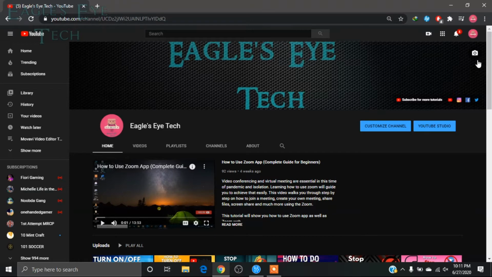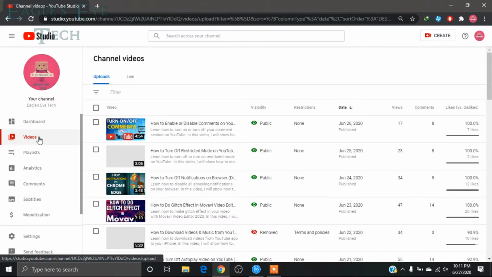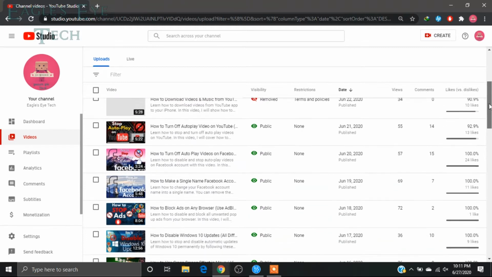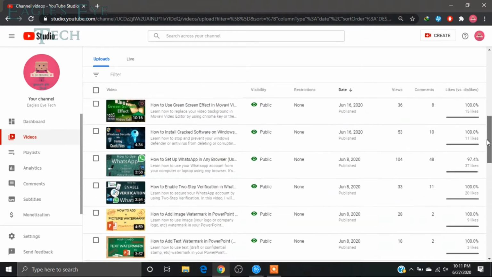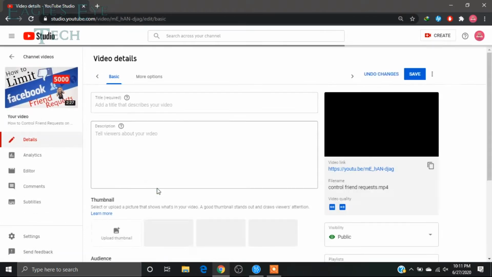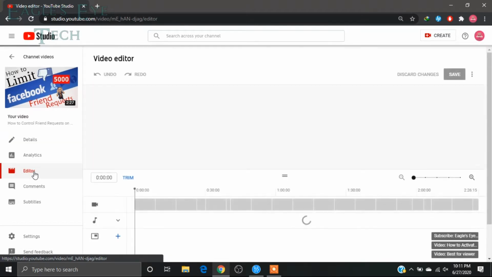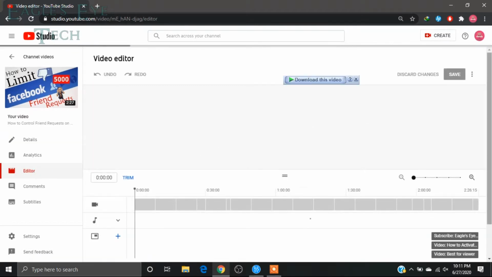Go to YouTube and click this profile icon and go to YouTube Studio. Then click videos, and now to edit a video, to give a music, just click this icon beside the video and over here click editor. So this is YouTube video editor.